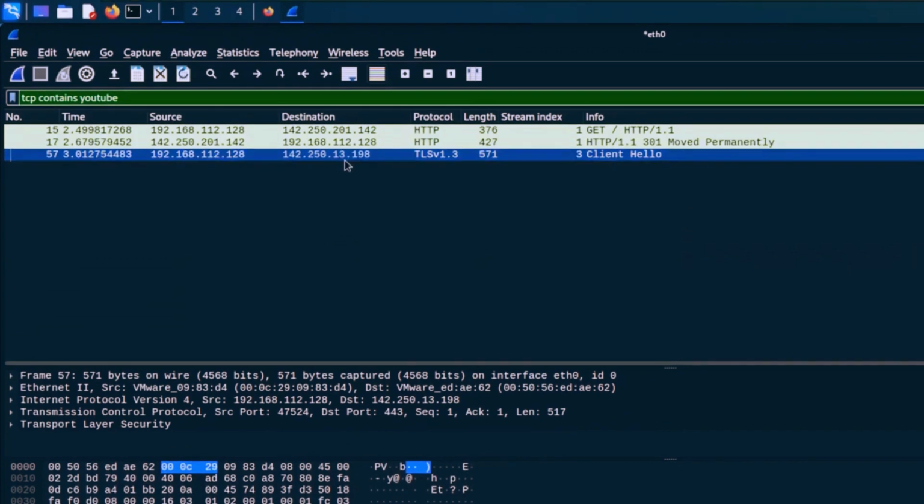Now, it is pretty clear that the whole website of YouTube was not loaded with the help of these 3 packets. It must contain some other packets that were delivering data to us. We need to find those as well. To find those, we need to search for packets that had this IP address within them.